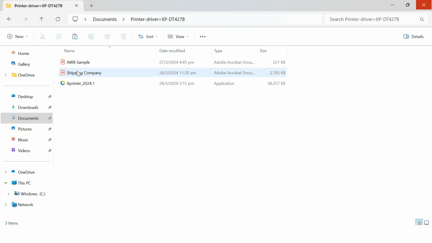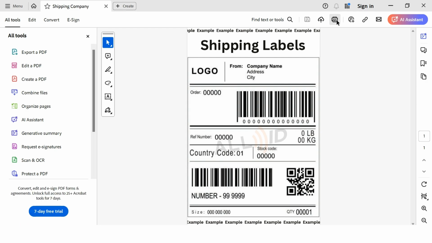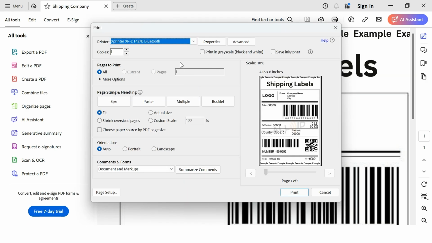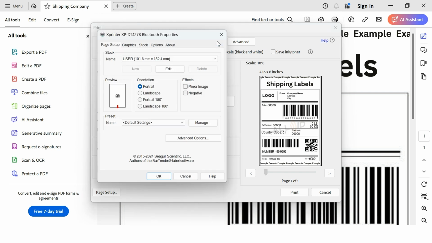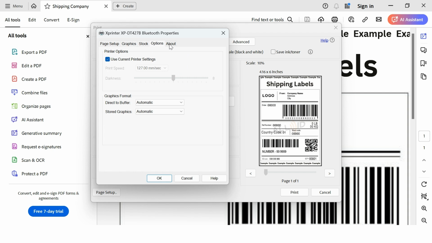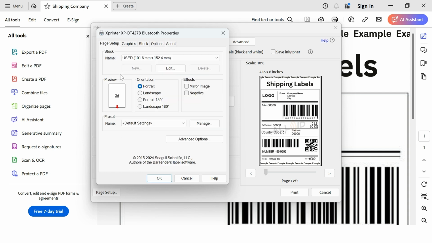Now we're going to try a printing test with a demo PDF file. It's suitable for shipping labels, airway bills, and other types of labels. Do ensure that the printer selected is the XP-DT427B, and do check your label settings first. You can print directly from PDF or from a label design software.